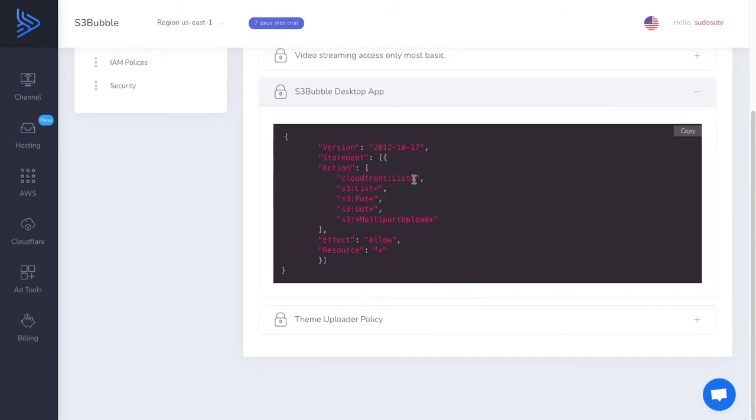It's just giving access to CloudFront, to list, put, and get multi-part uploads. So it just allows us to upload after we've encrypted and encoded your video. We can now upload it to S3. So that's all this is doing.